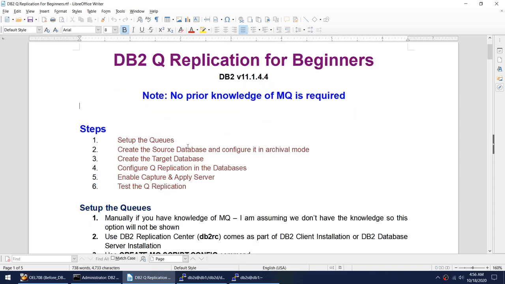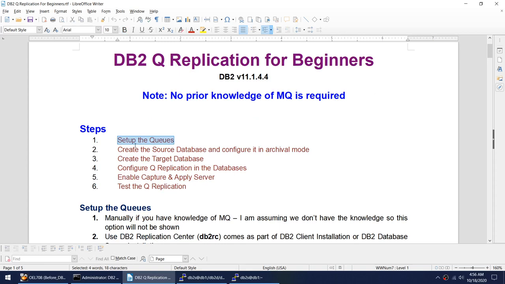So what we need to do is set up the queues, MQs. We need to create the source database, and the source database has to be in archival mode. We need to create a target database. We need to configure the queue replication at the database level, the source and target. Then we have to enable the capture and apply server. And finally, we are ready for testing the queue replication. So this is the overview of the steps, and we will be covering all of this in this tutorial.